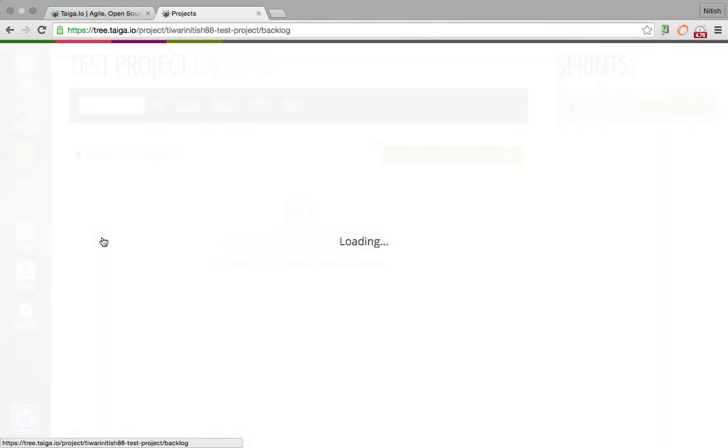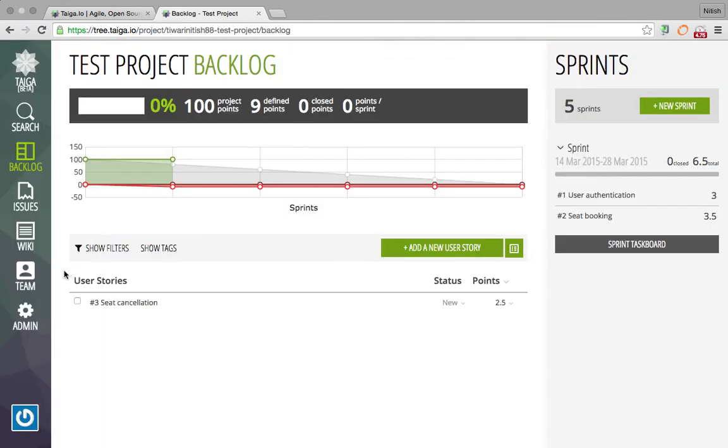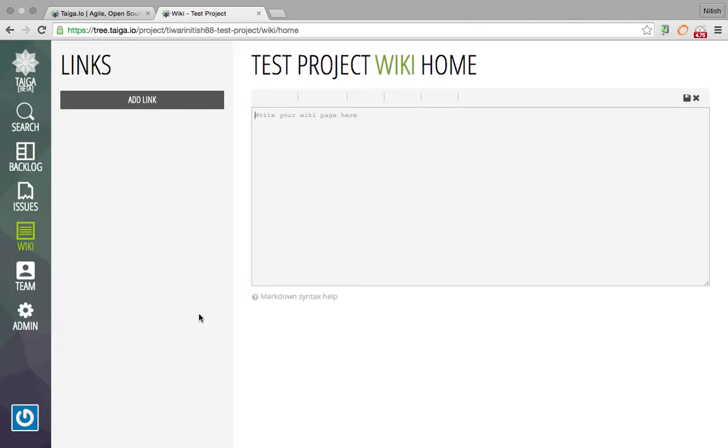Go to the project and click on wiki. It's a blank page now. So first of all, you need to give the name of the page that you are going to add. So click on add link and name it as home page.